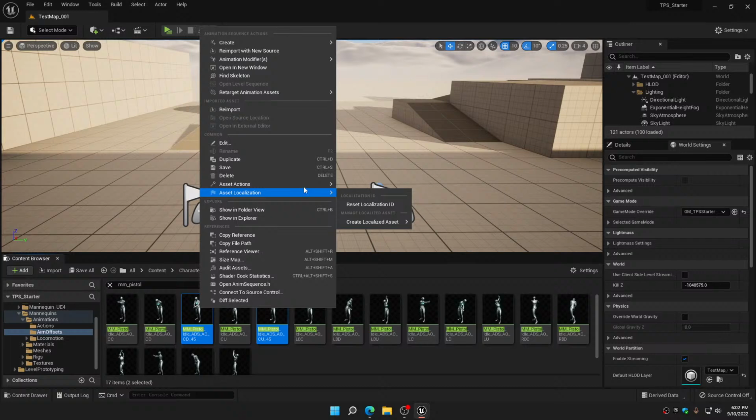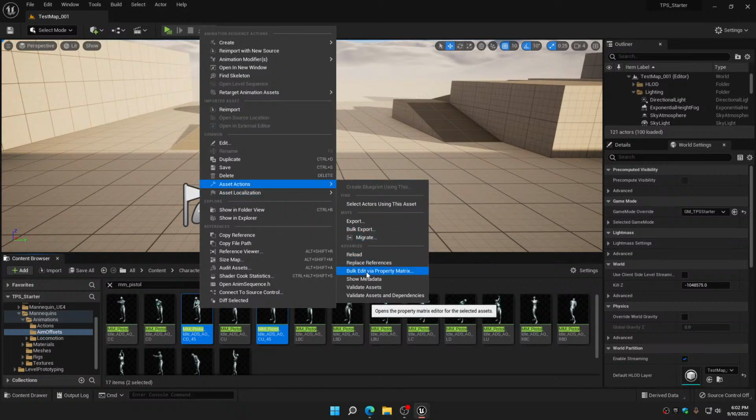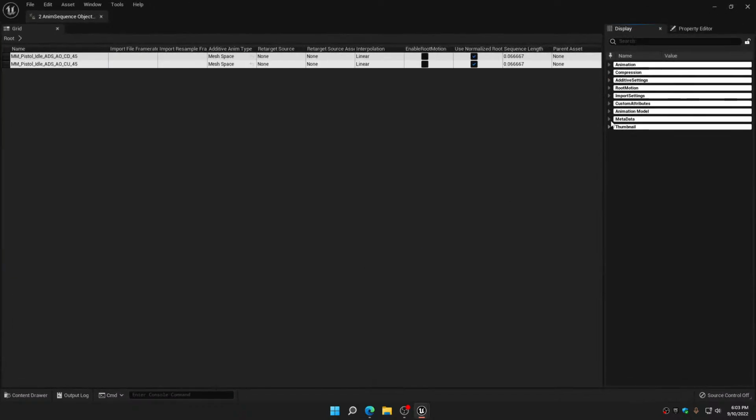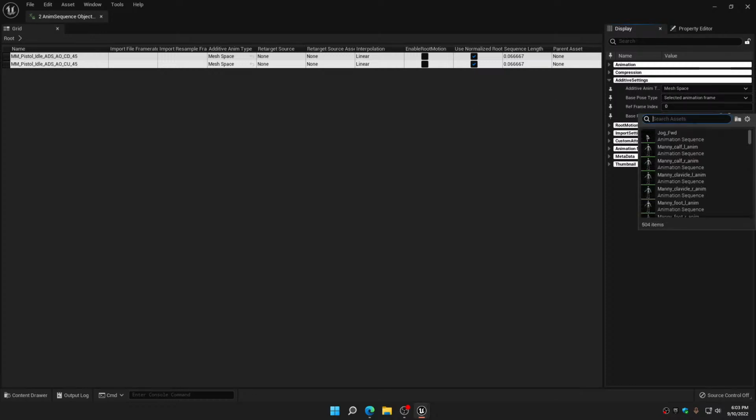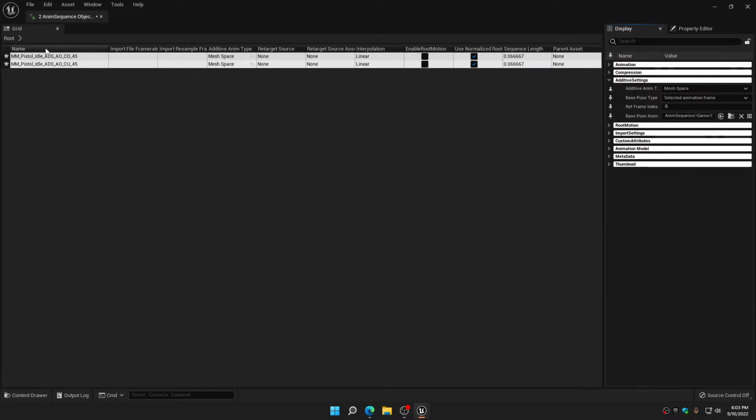So we're going to go to asset actions here, and we're going to say bulk edit via property matrix. This is mesh space, selected animation frame, and we need the idle. So this will be idle. No, this will be pistol idle. Right? We need to set that. And then we will save that.